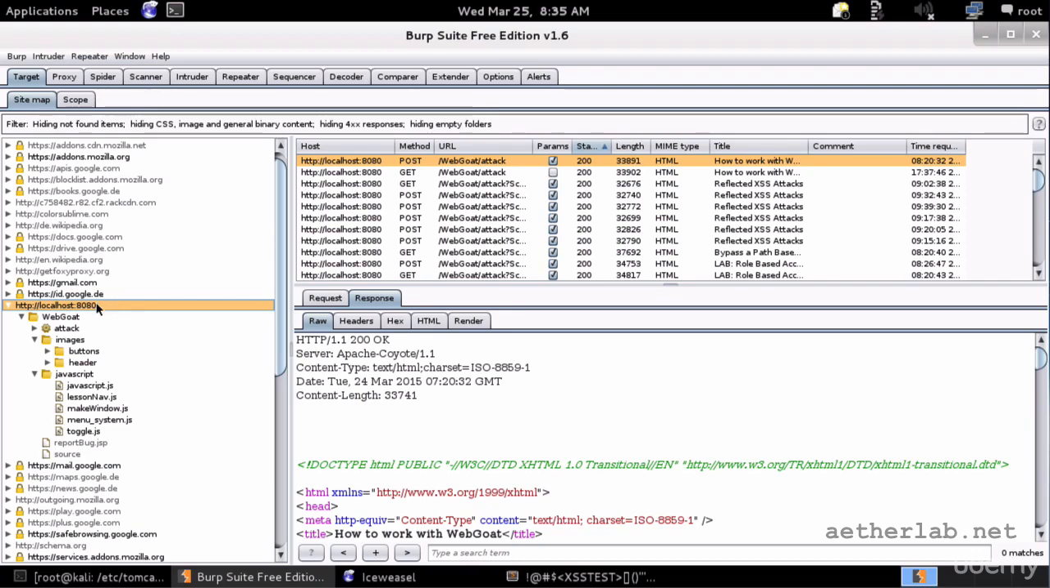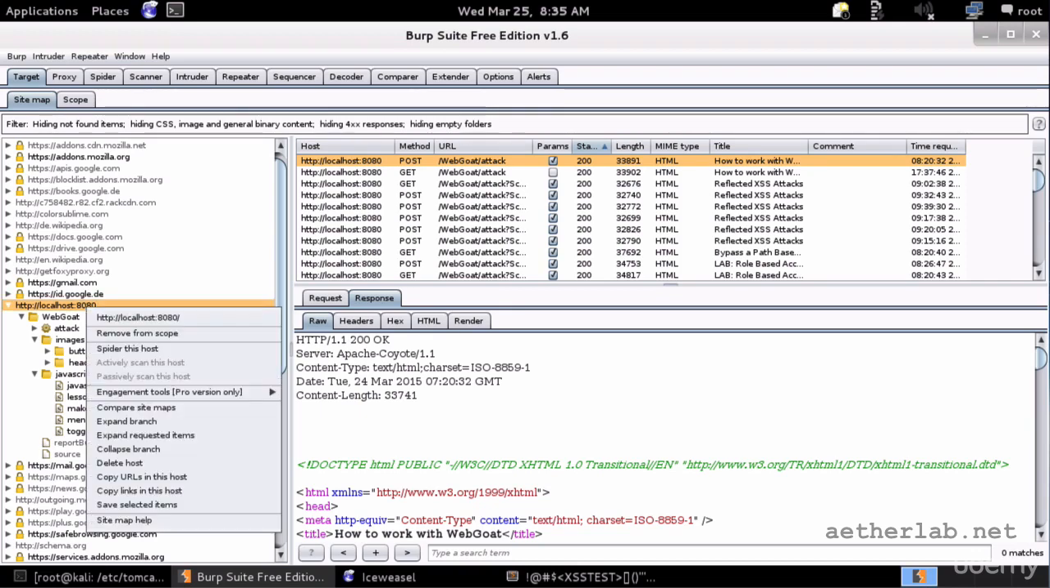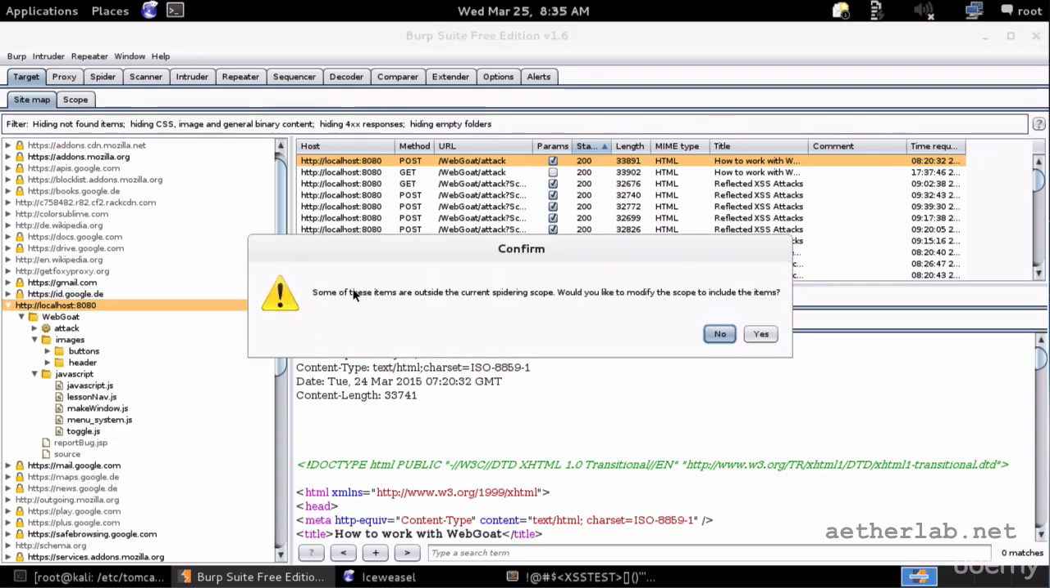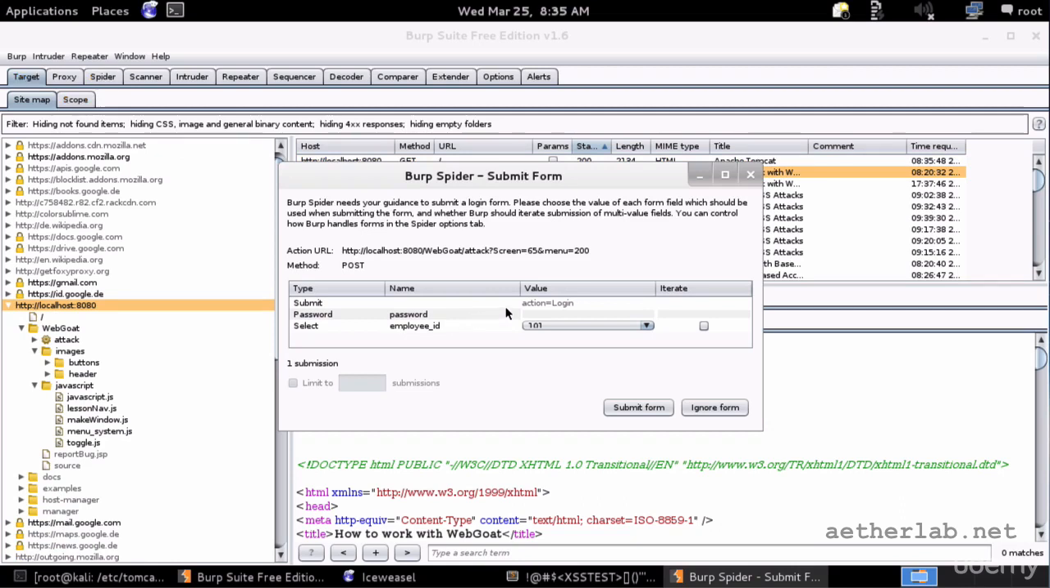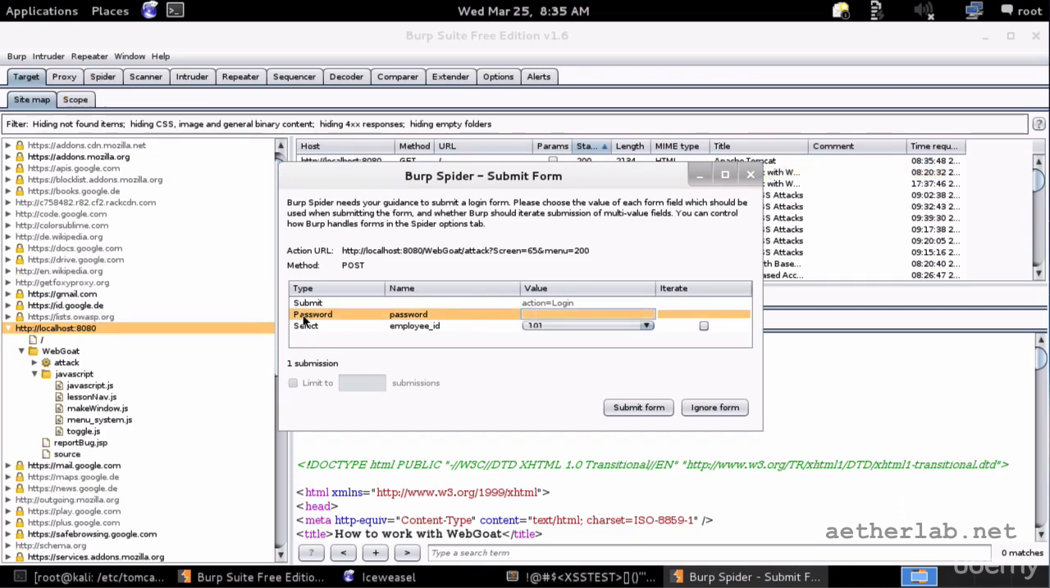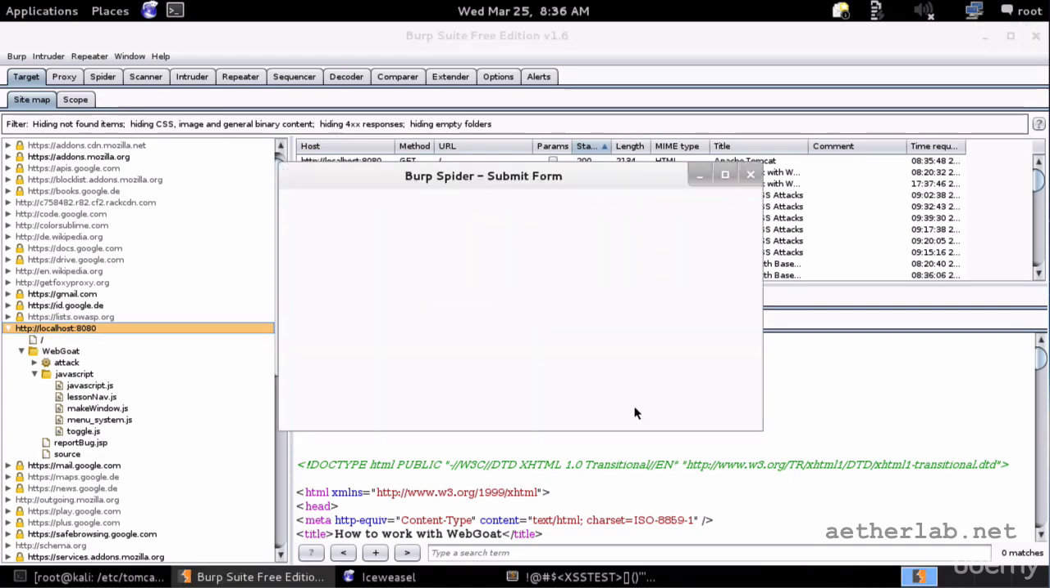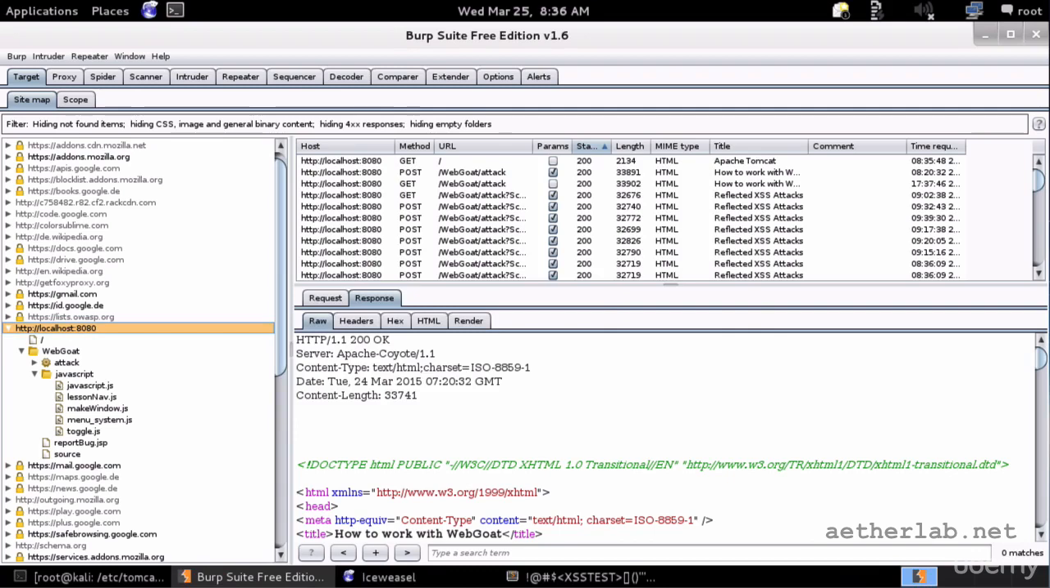So let's see how we start the spider actually. What we can do here is come here and say spider this host. You then still get this warning that there might be things which are out of scope there, but since under this URL everything is in scope, I will just say yes, and then the spider starts. As you can see, I immediately got this submit form because I need to give the test data for that. So I just say test and submit, and then again test, submit.